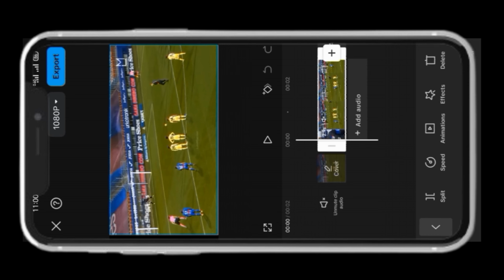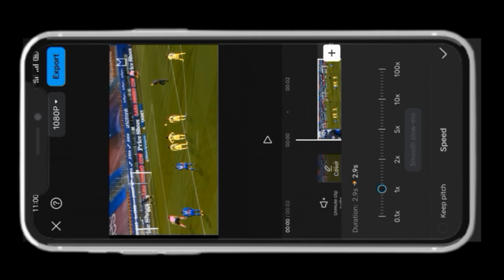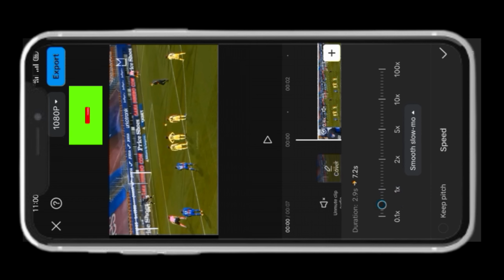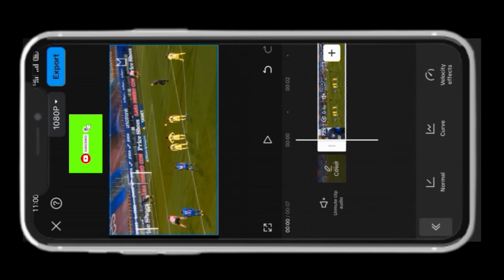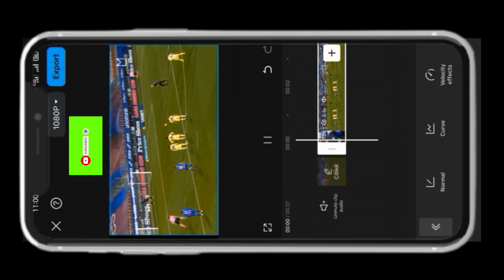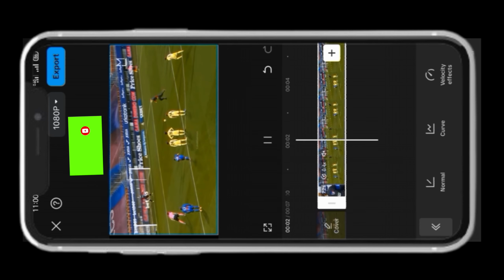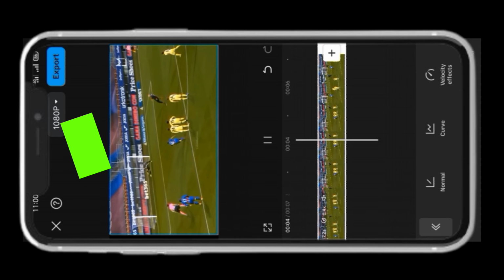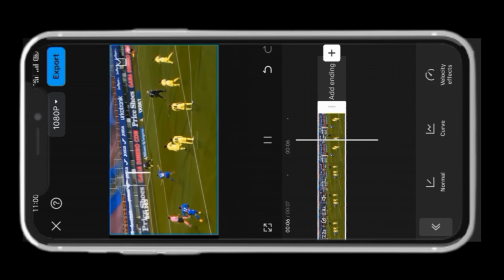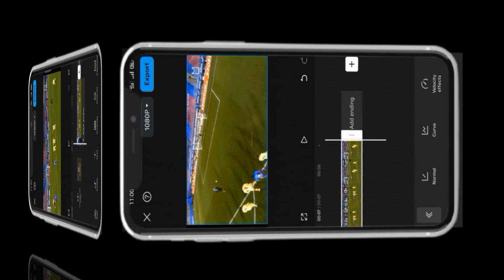Now, you come to the speed at the bottom here, then you click on it. Then you click on normal. Then the speed duration graph, you take it to 0.4. The next thing, you click on the check mark. Then let me play it and see. Look at it. This is how to make slow motion in your video.